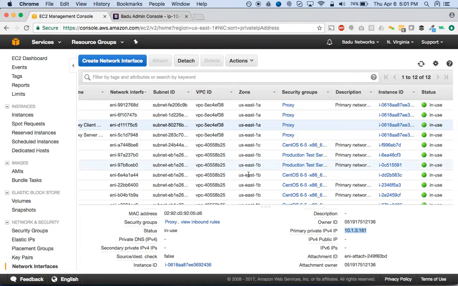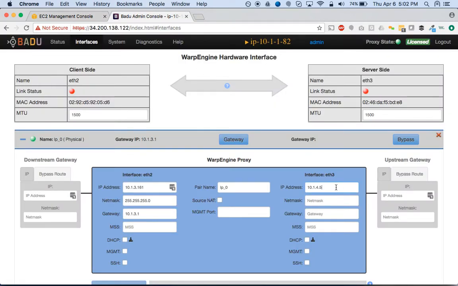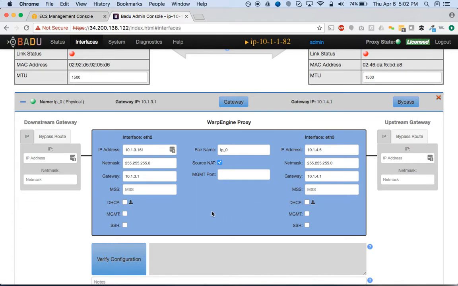And then for the server side, 10.1.4.5. And same thing on this side. This might be different for your network depending on how you're routing traffic. If you're coming into the Amazon from outside, then this might look different. You might be turning on source netting. If you're turning on source netting, then you'll have some servers on this subnet behind. You can figure out your own network.